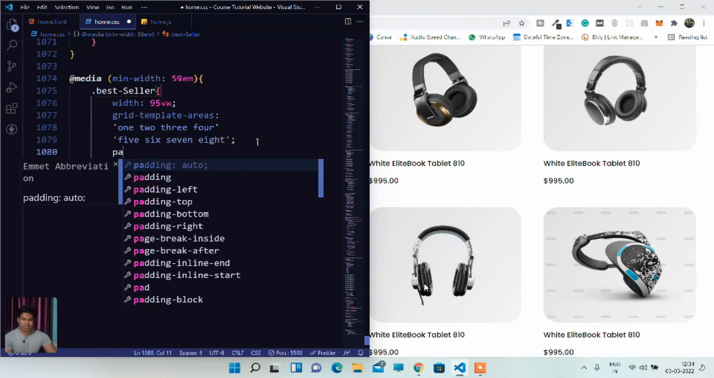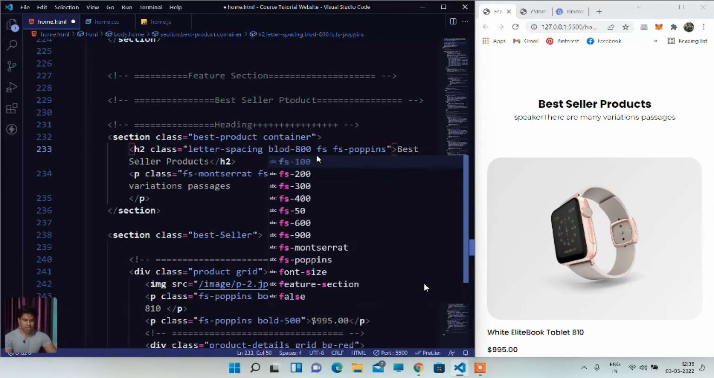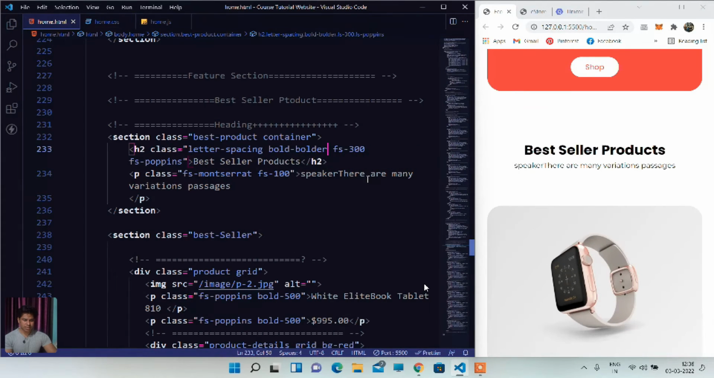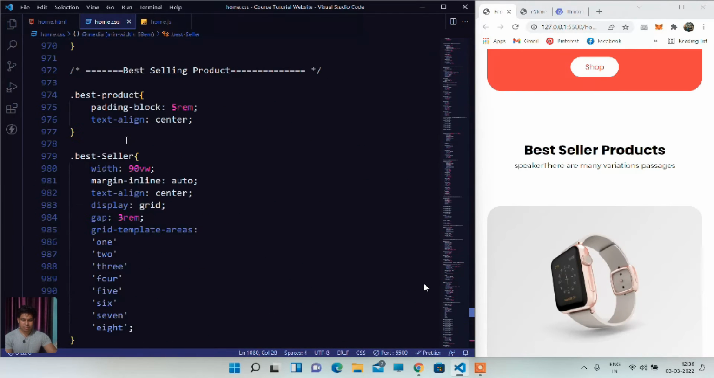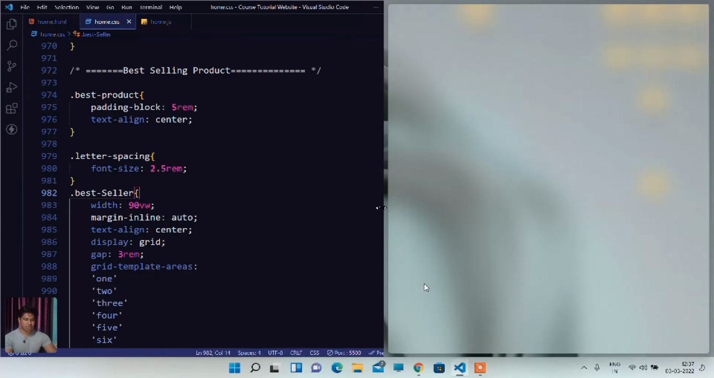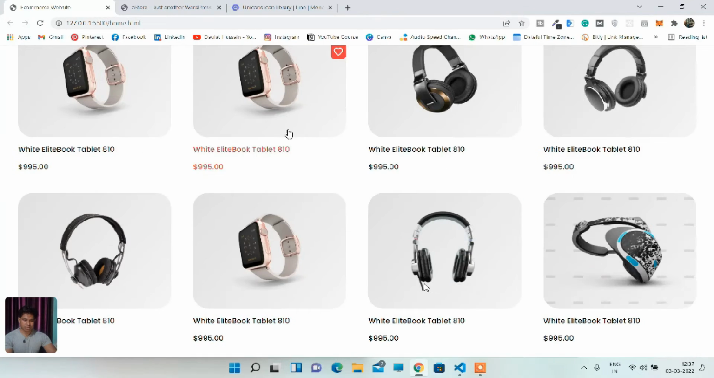Let's set the padding block to 2 rem on desktop, from top and bottom. Let's assign a font size of 3 rem, so this will become a little bigger, and this one is going to be bolder. Copy this latest spacing. Font size is going to be 2.5. Okay, this looks perfect. So this is how it will look on a tablet, and this is how it will look on desktop. So we are almost done.